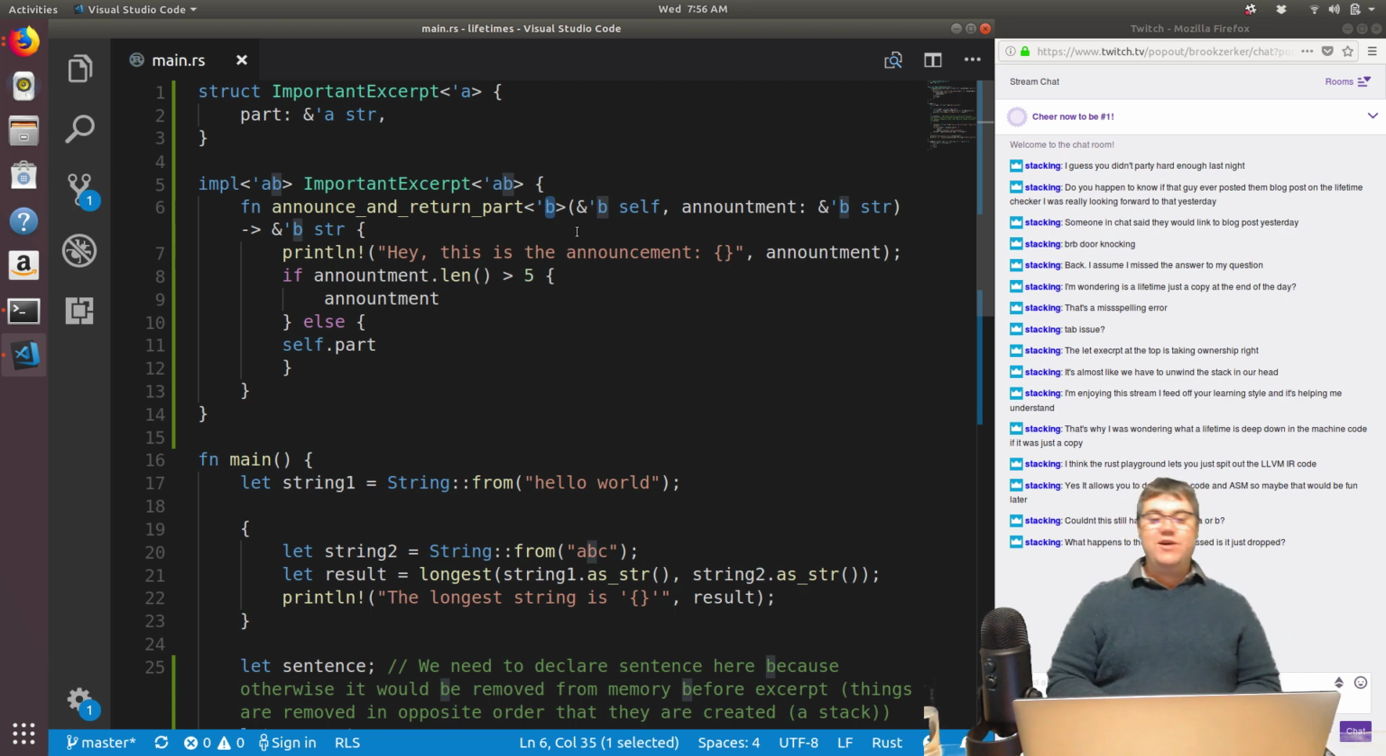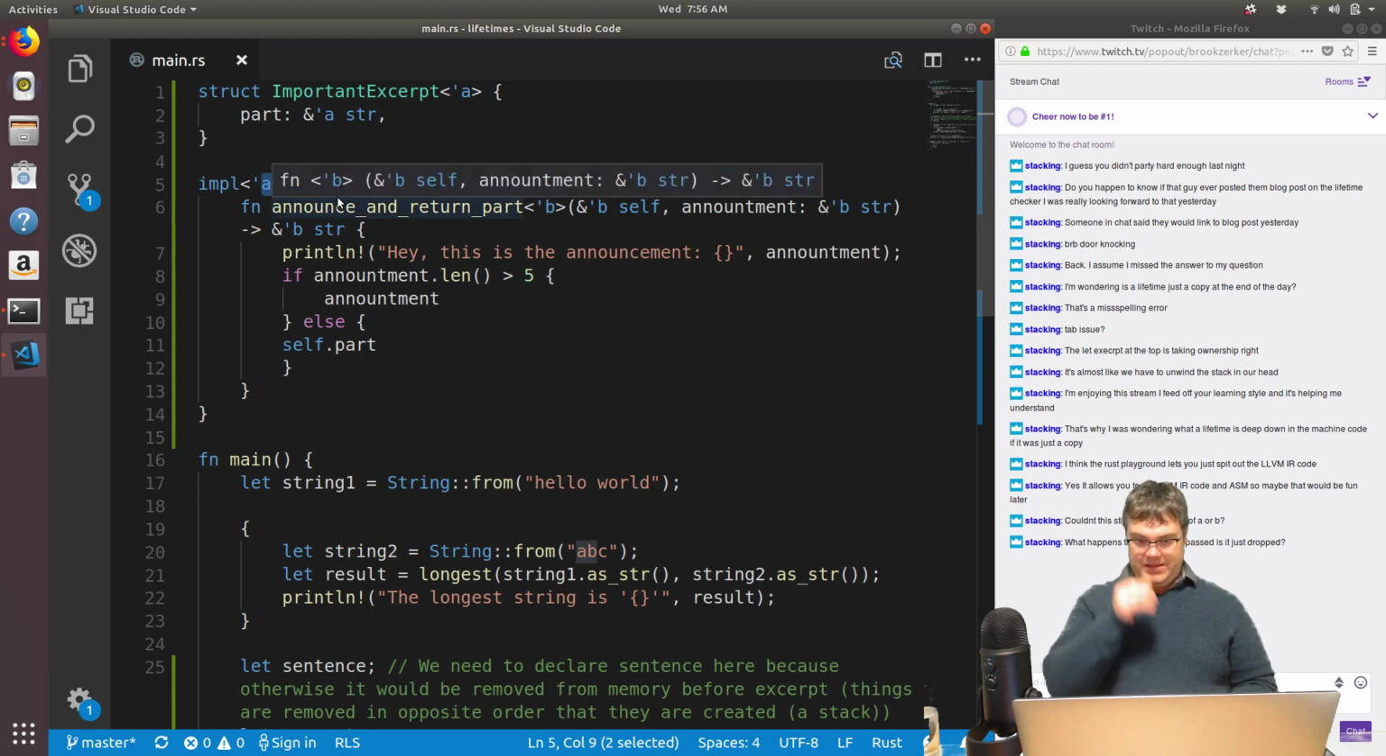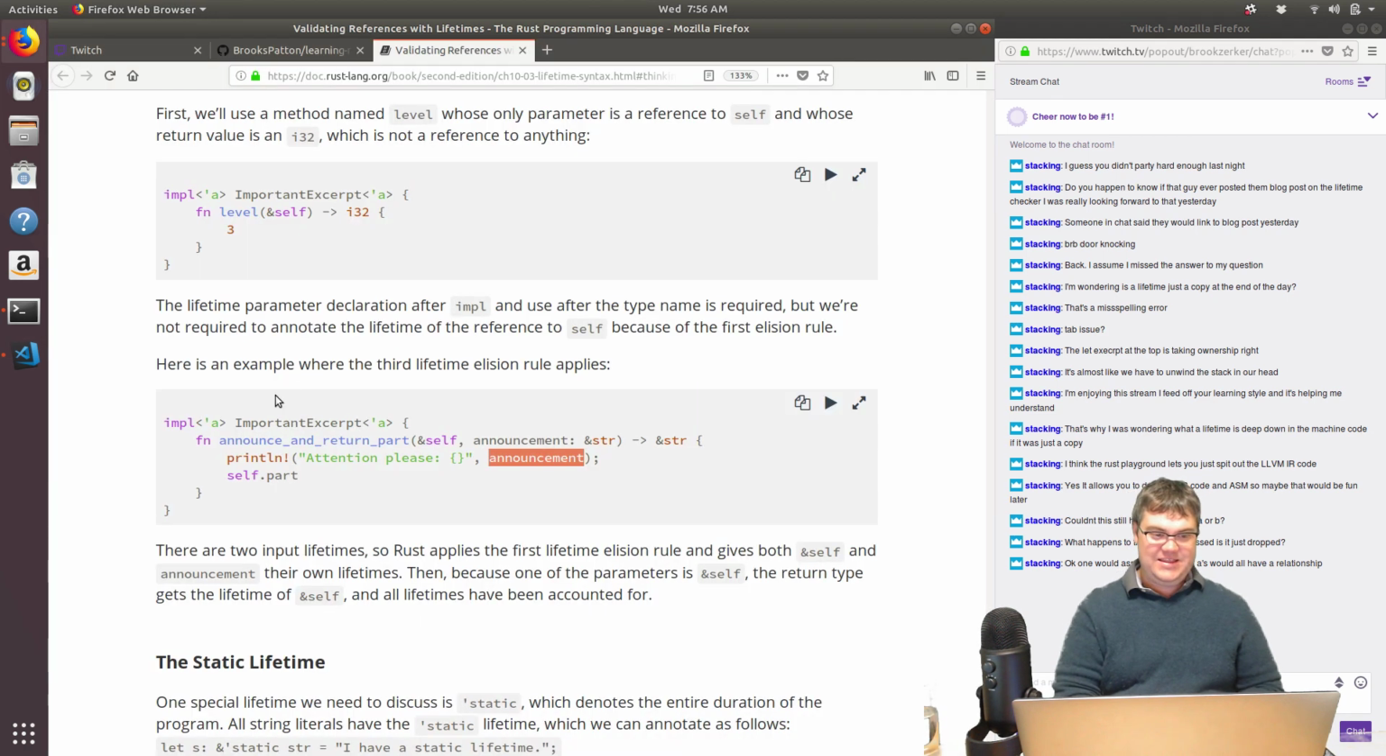I think more questions about lifetimes, because why does this work? Or why does it not matter? And the book doesn't really explain this. It just says, the lifetime declaration and use after the type name is required. That's it. It's required.